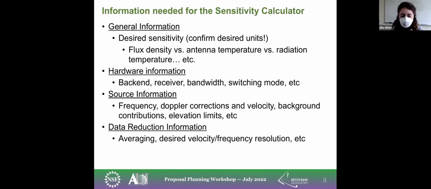The last bit is, of course, data reduction information. So basically talking about how you want to average your data, what kind of velocity and frequency resolution you ultimately want to see. That's not necessarily the same as the frequency resolution that you observe with, because ideally you want to do smoothing in your post-processing, and that's what you'll plug into your calculator, I believe.